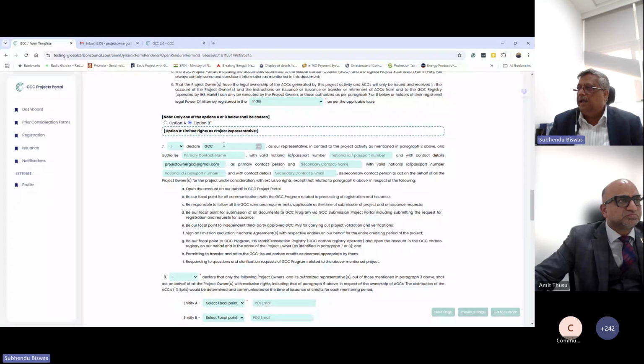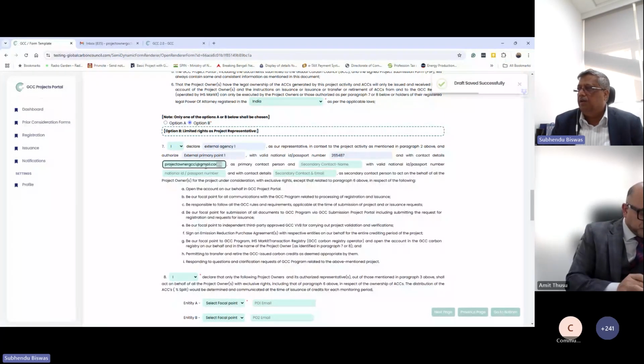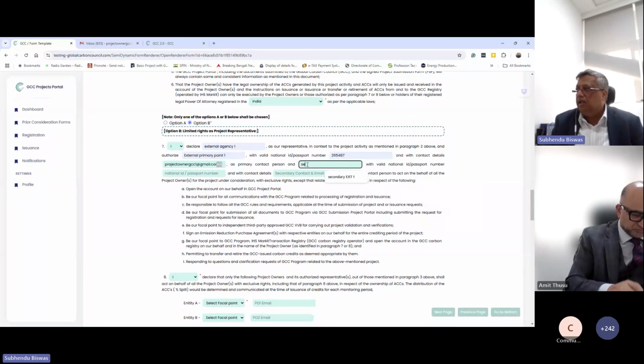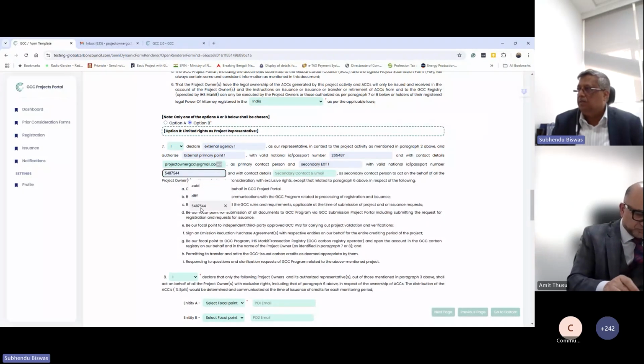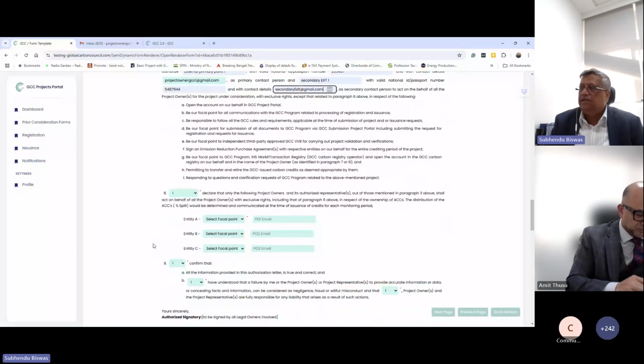Then you could declare an external agency. So you can have an external agency to act on your behalf to do the documentation and present it. And you could also authorize their primary contact points. You may have an external primary contact point 1 with some national ID. But you'd see that this is a non-editable field because by logic, you are supposed to be the one who is given the rights to present the documentation. So it picks the email ID directly from the login that you've created. The secondary one is the one that you could select, punch in some national ID, and also give an email ID for that.